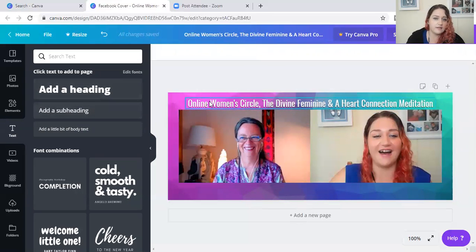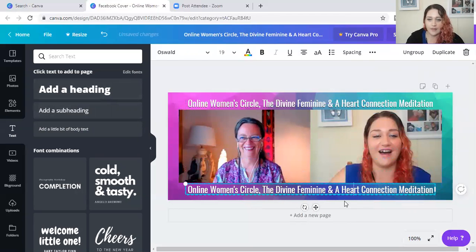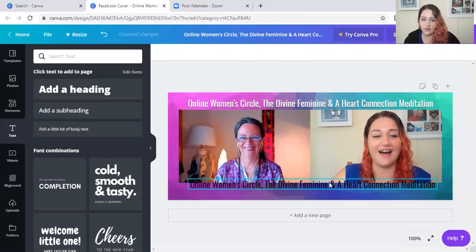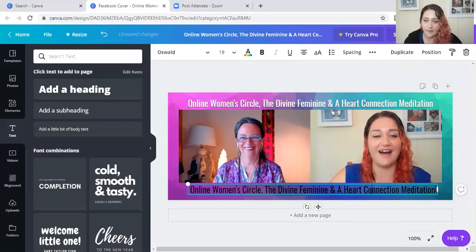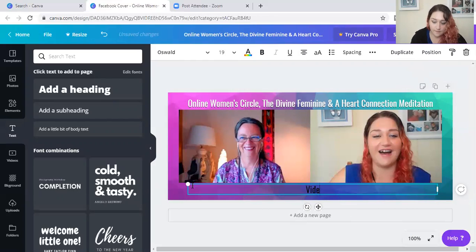Okay, now I will duplicate that again. And now what I'm going to actually have to do is ungroup them because I want to have different words at the bottom. So you just go top right hand corner, you go to ungroup, and then I will get rid of the top one and then I'll edit the bottom one. And so the bottom one says video premieres. When does it premiere?